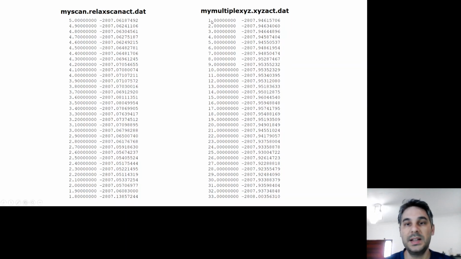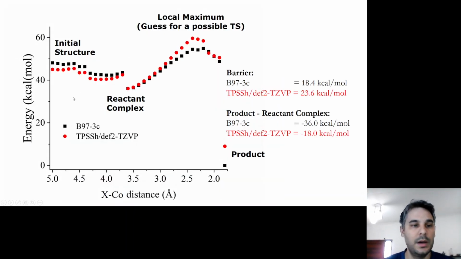So we will have to manually replace the distances from the initial scan file into the final multiple XYZ file, and then we can plot this with different plotting software, but we have to keep in mind this difference. So in here, there is a plot of the distance between one of the atoms in our smiley face molecule that starts at 5 angstrom and goes to 1.8 angstrom. The black squares are calculations with the cheaper method, and we get this profile. The reactant complex is this local minimum before we start climbing the energy for the barrier of the reaction.